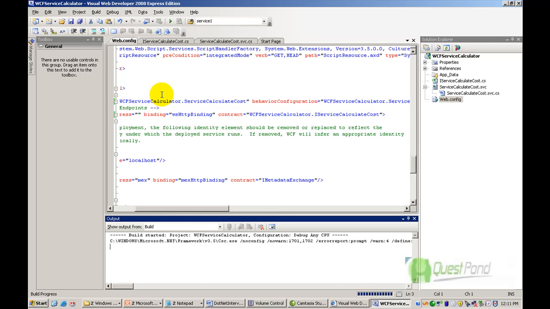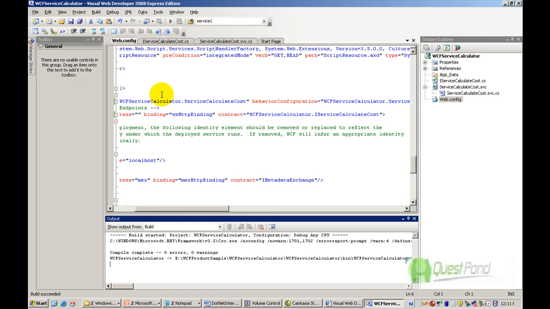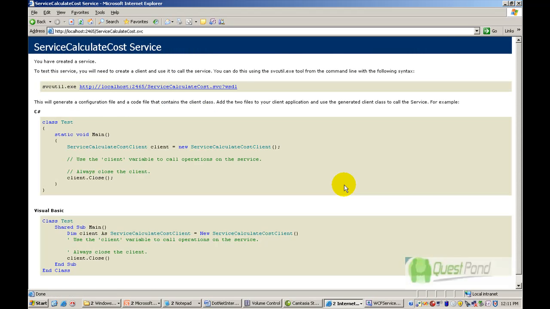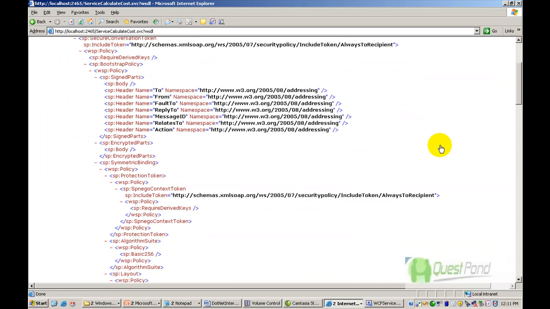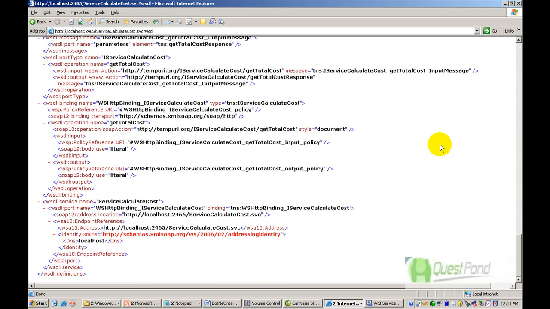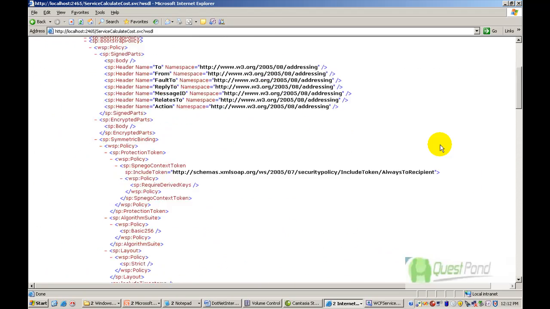Because we have said this has to be hosted using WSHttp binding, it will host it in IIS itself. That's what we have, the ServiceCalculateCost.svc, which has all the logic of hosting the service. The message file of this is pretty big; we'll come to the details later. But this now says that our service is running and ready, and it can be consumed by any client.